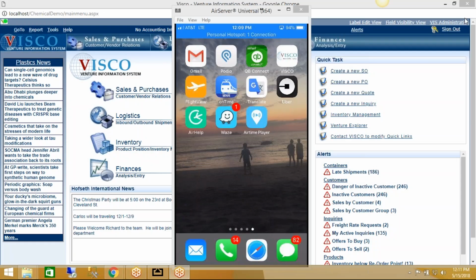Okay, we're going to take a look at the mobile app, specifically the mobile sales app. So the mobile app runs from any iPhone or Android device. It is actually a native application that runs on the phone itself. I have it installed here in the top right hand corner.